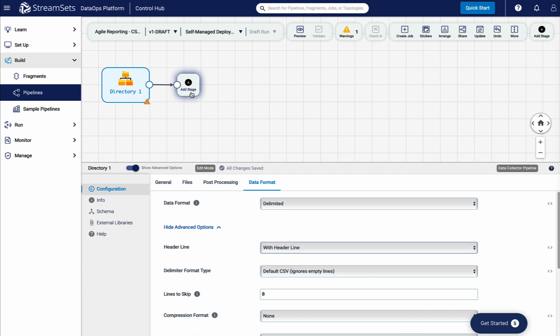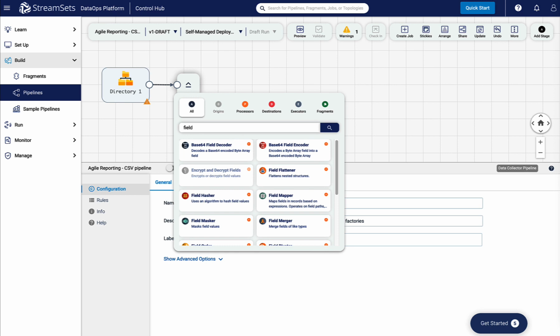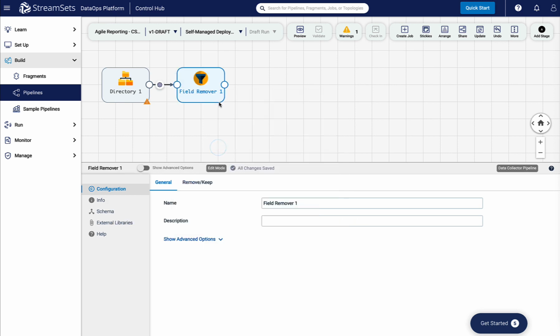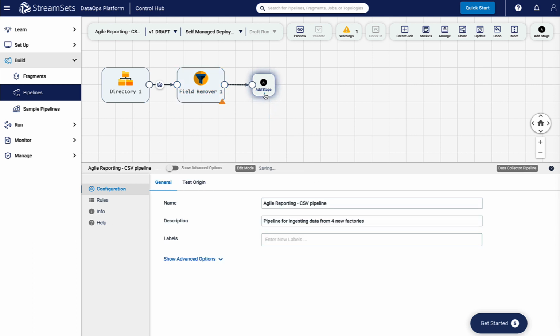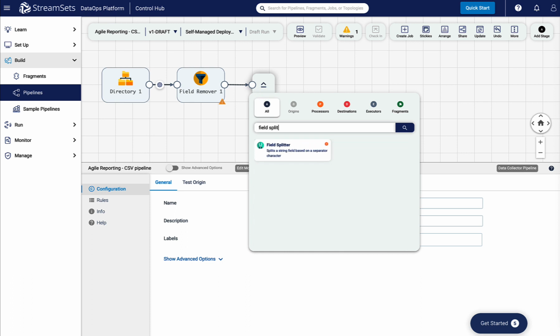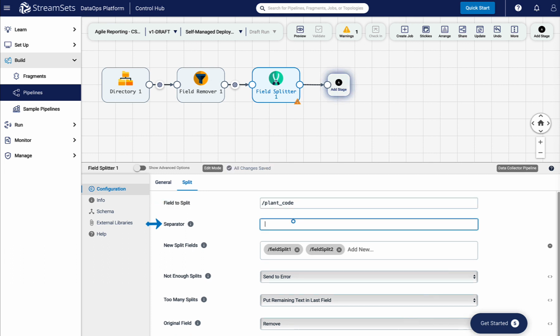Next, you choose the Field Remover processor to remove a field from the data. In this example, we will remove the source ID. In the third stage, you add a processor called Field Splitter. You can quickly search for it by name here. In this example, we are going to split the plant code field. The field will be split by the underscore character. That means the plant code is divided into plant city and plant ID.